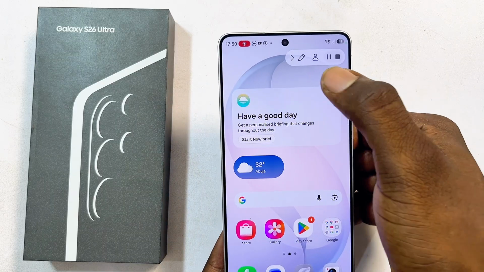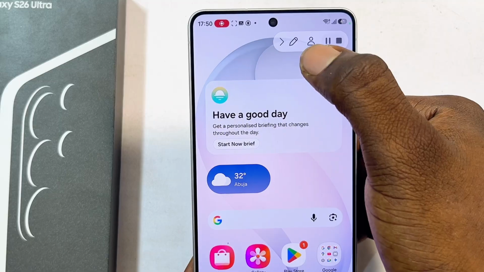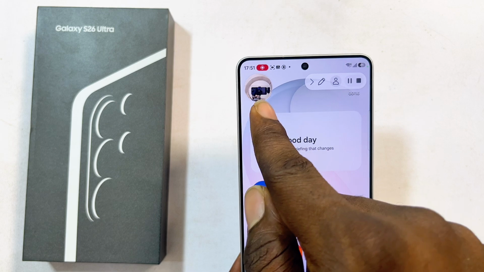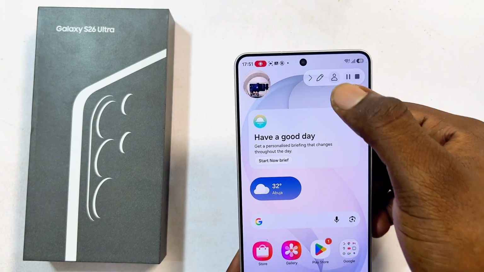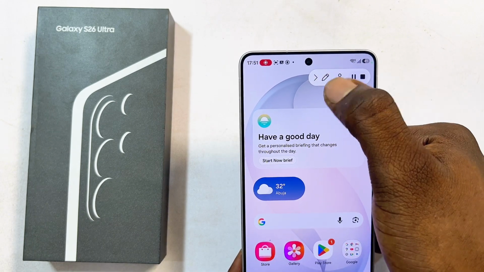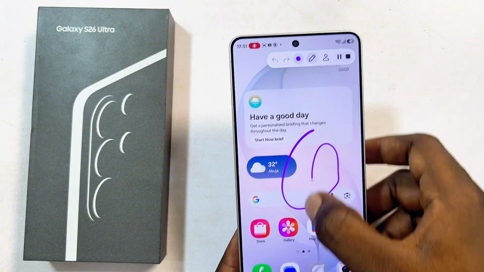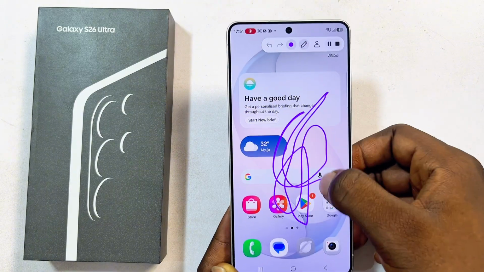Now at this point, you can go ahead and tap on this profile or user icon at the top to be able to see yourself at the top left corner of the screen. If you do not want that, you can tap on it again. You can also go ahead and tap on the pencil icon over here, which enables you to be able to write on the screen of your Samsung Galaxy S26 Ultra.